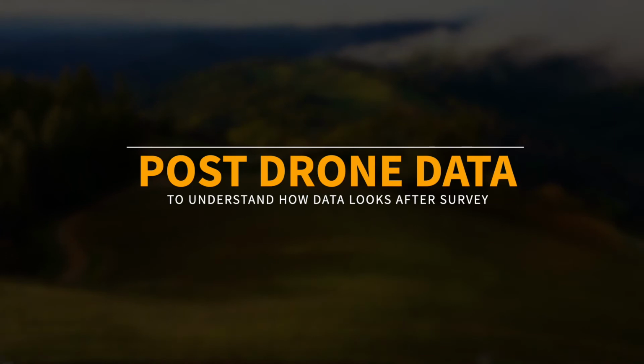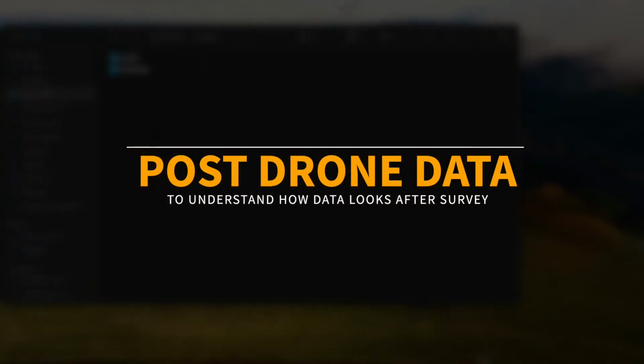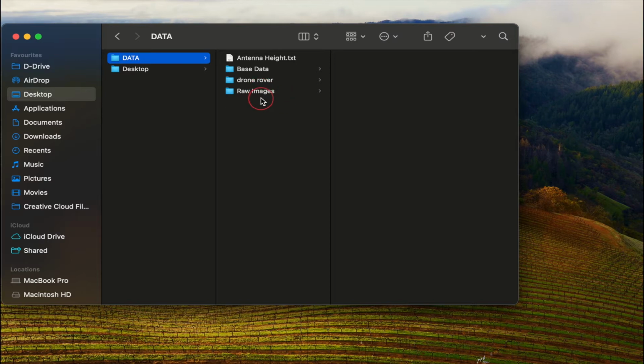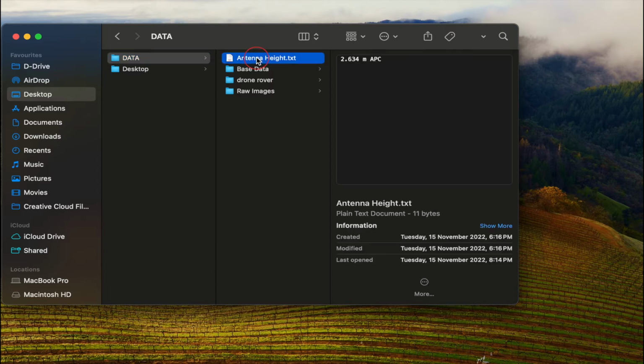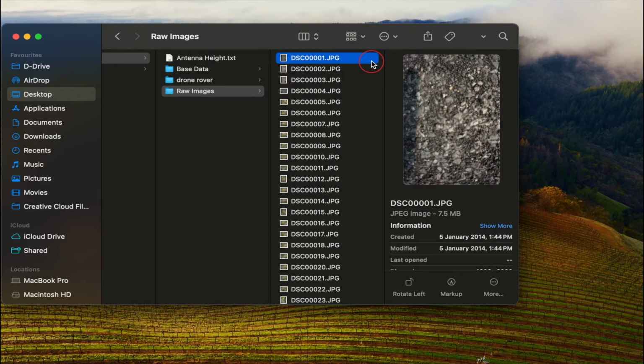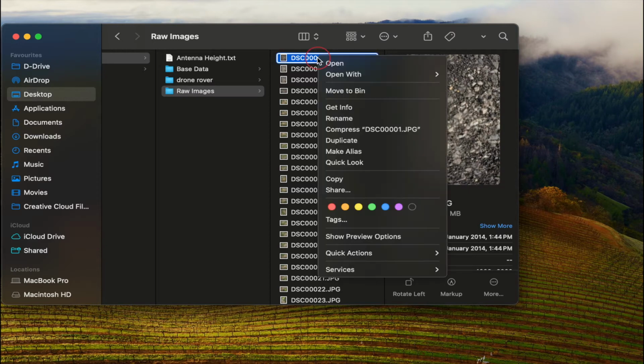Now let us see how the data looks post drone survey. Commonly, you will have base data, rover data, and raw images. Also, it is really important to save the height of the antenna of the base. Let me navigate through the sample data.